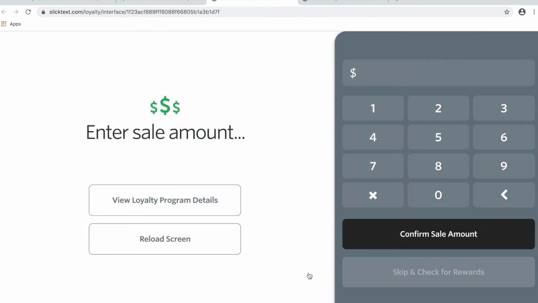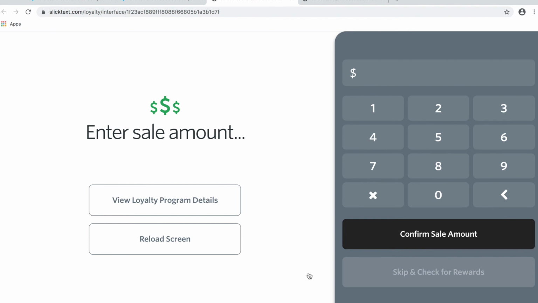So now we're ready to launch our loyalty screen. Remember, the first screen that you're gonna see is a merchant-facing screen. This is where you enter the total purchase value. So let's go through an example real quick. I'll make a purchase of $150.